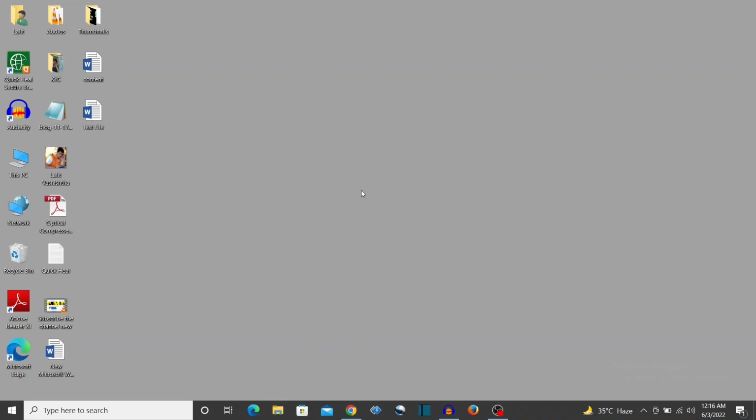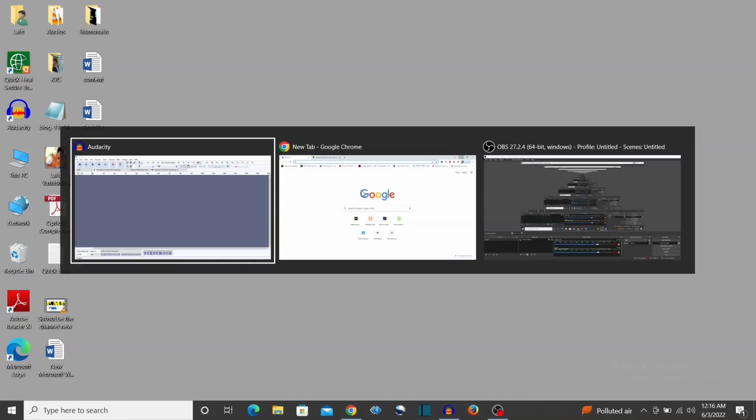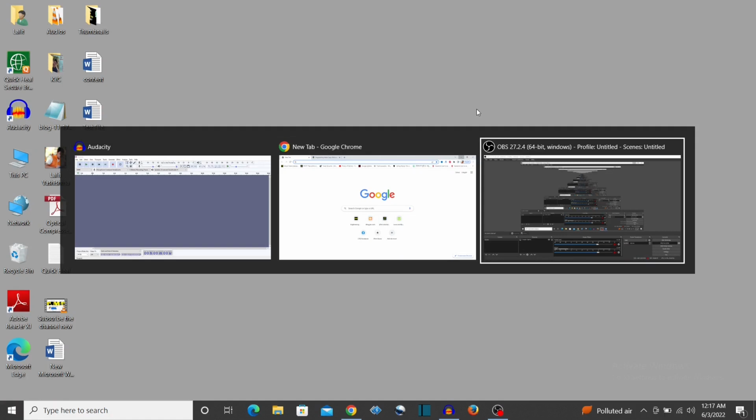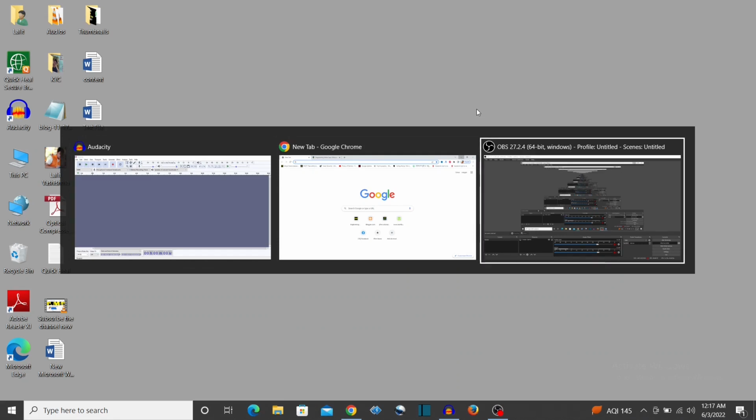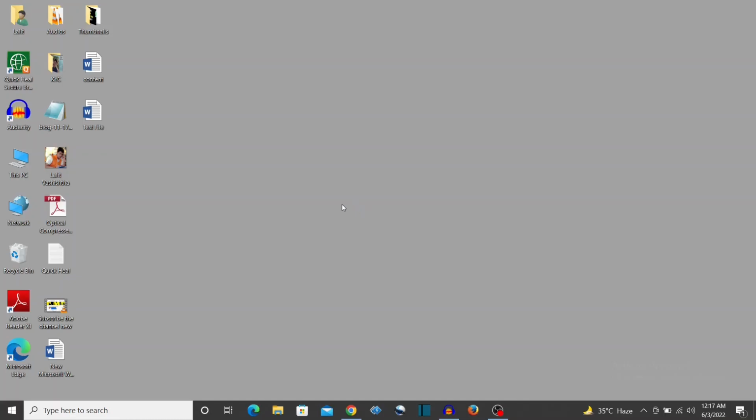Now use Alt plus Tab. Okay, you can see 3 programs here, and if you keep on pressing Tab, it will select the next program. Suppose I want this OBS, the recording screen, and I leave it at this place, then this screen will be opened. So in this way you can use this Alt Tab.